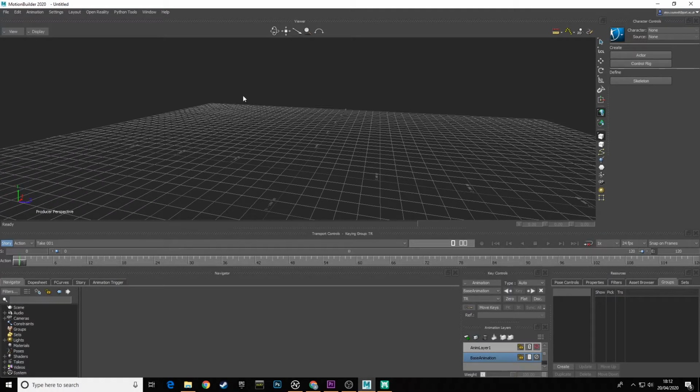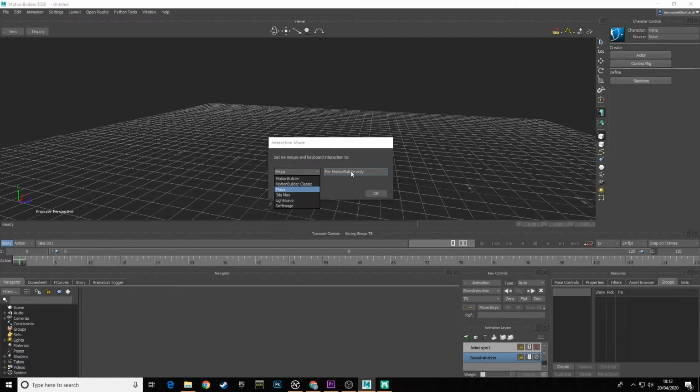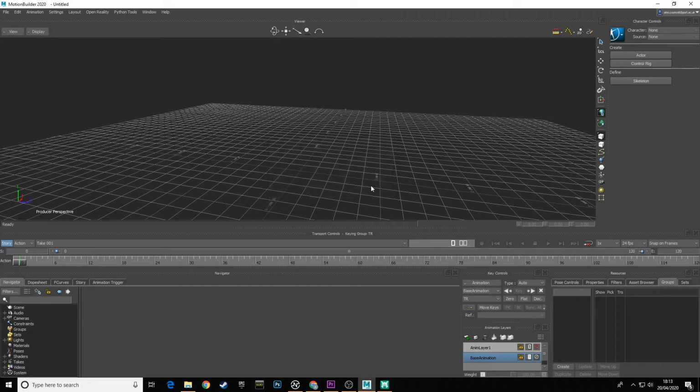So when you first open Motionbuilder, you should get an interaction kind of window. If you need to find it again, you can go to Settings, Interaction Mode, and I have this set up as Maya for Motionbuilder only. You need to set it the same as this if you're going to be able to use the same keyboard shortcuts and the same options menus with mouse clicks that I'm using. So make sure you go to Interaction Mode, Maya for Motionbuilder only. If you chose a different one when it first started up, then go there now and change the interaction mode to Maya for Motionbuilder only.